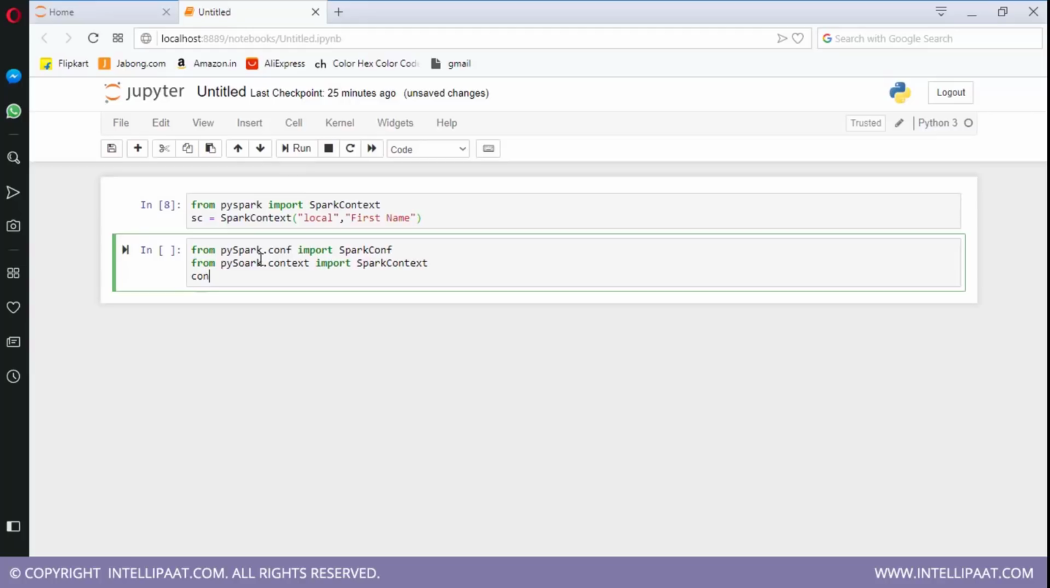Alright. Next, I'll define a variable as conf, and in it I'll define my Spark configuration function. Dot, I'll set the app name, the name of my app. I'll name it PySpark Demo app. And I'll set the master as local 2.